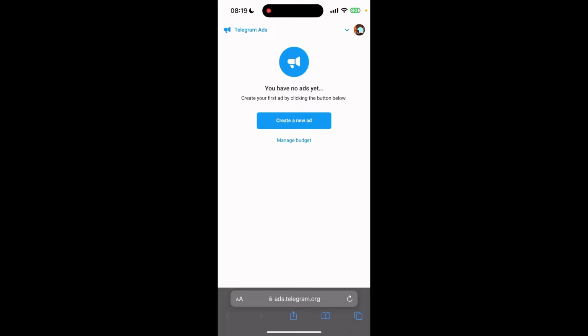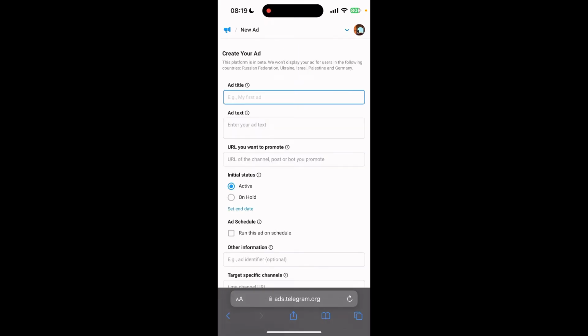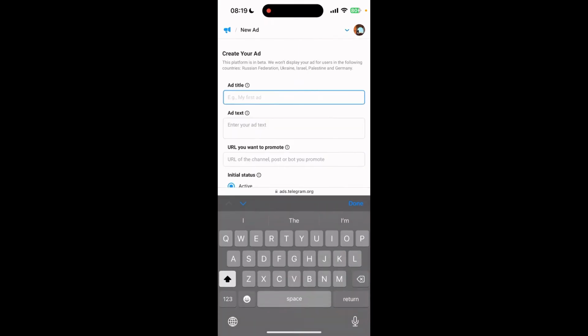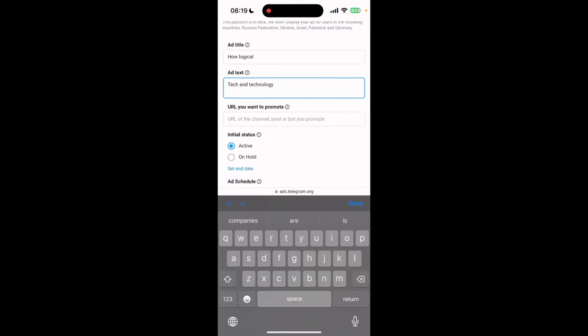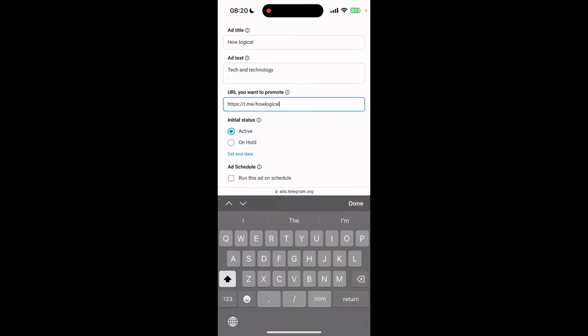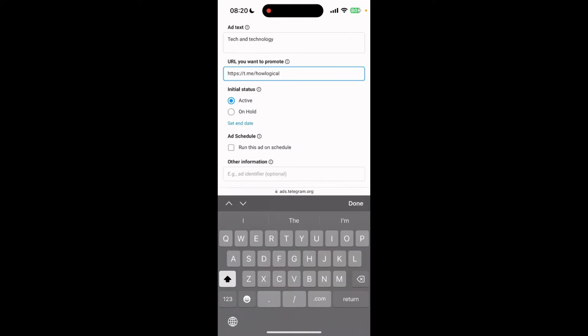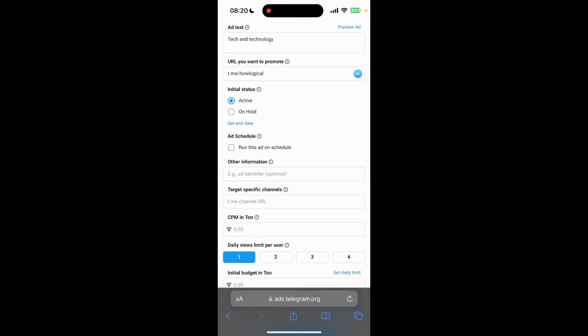Click on create a new ad. Now fill up the details over here. Ad title and add body text over here. Now enter the URL of the channel, post or bot you want to promote. You can set the status of the ad to be active or you can keep it on hold. Let's keep it active for now.